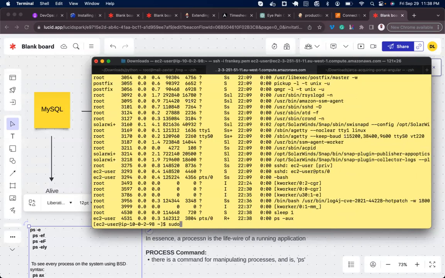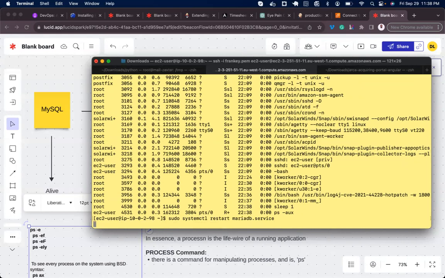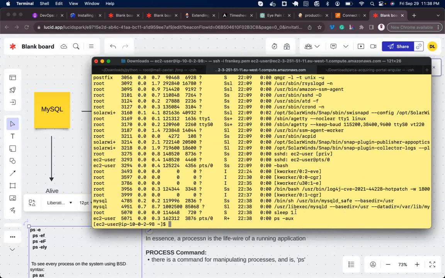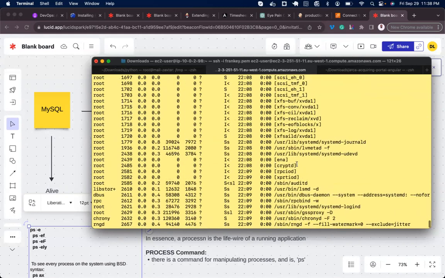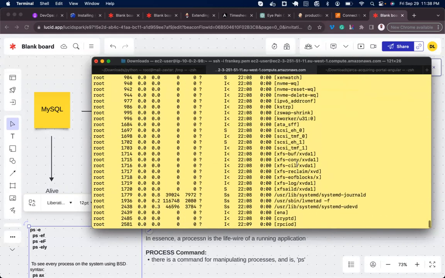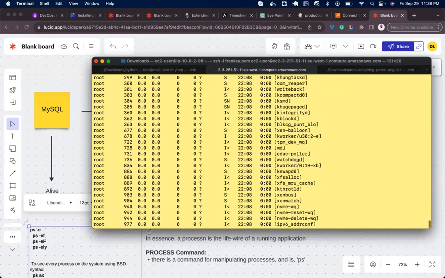So let us start the service. Sudo systemctl restart MariaDB. So the service has been started, right? The moment this service has been started, it's going to start a process for MariaDB. Now let's check our ps aux one more time. Let's check if we can see MariaDB somewhere. If you can see, let me know.